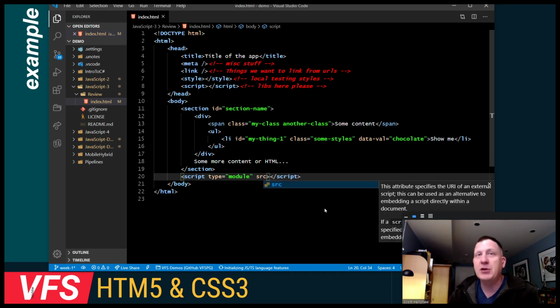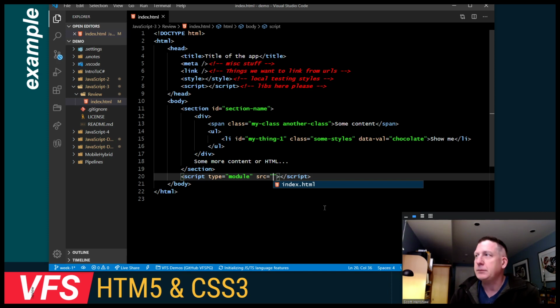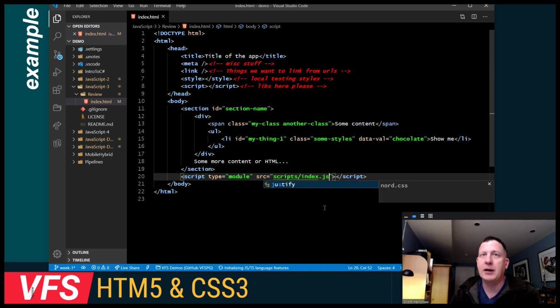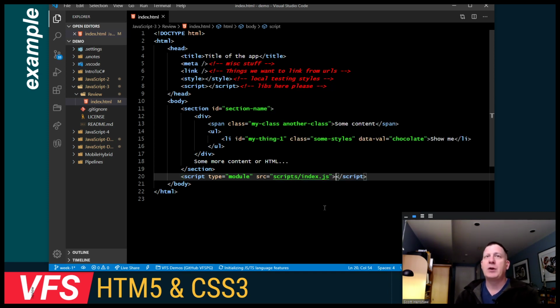So I'm going to start with a matching index.js file. And the reason I'm going to call it index.js is twofold.